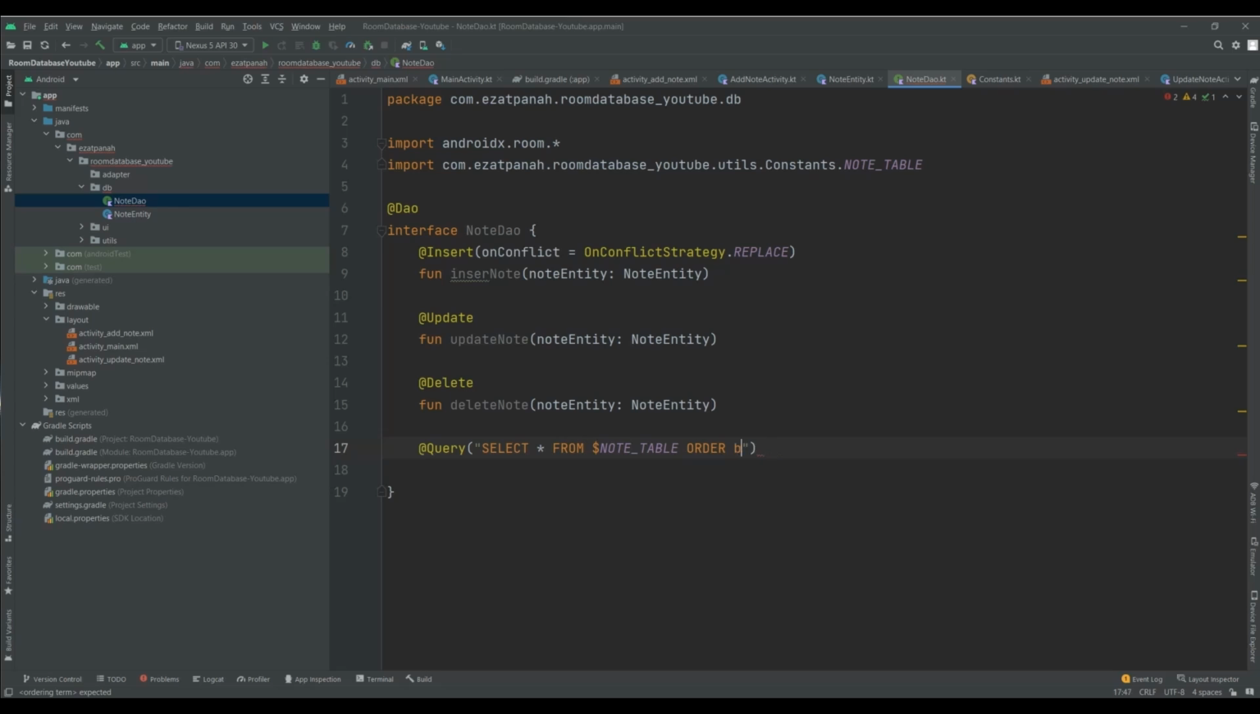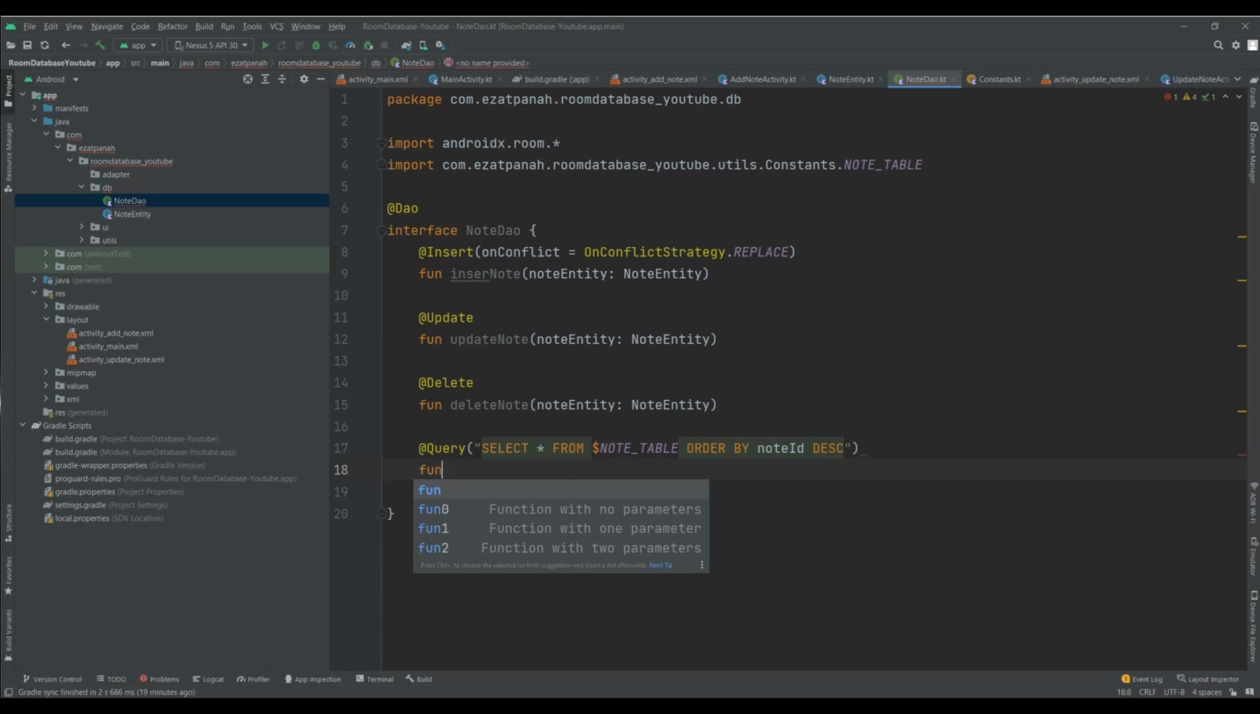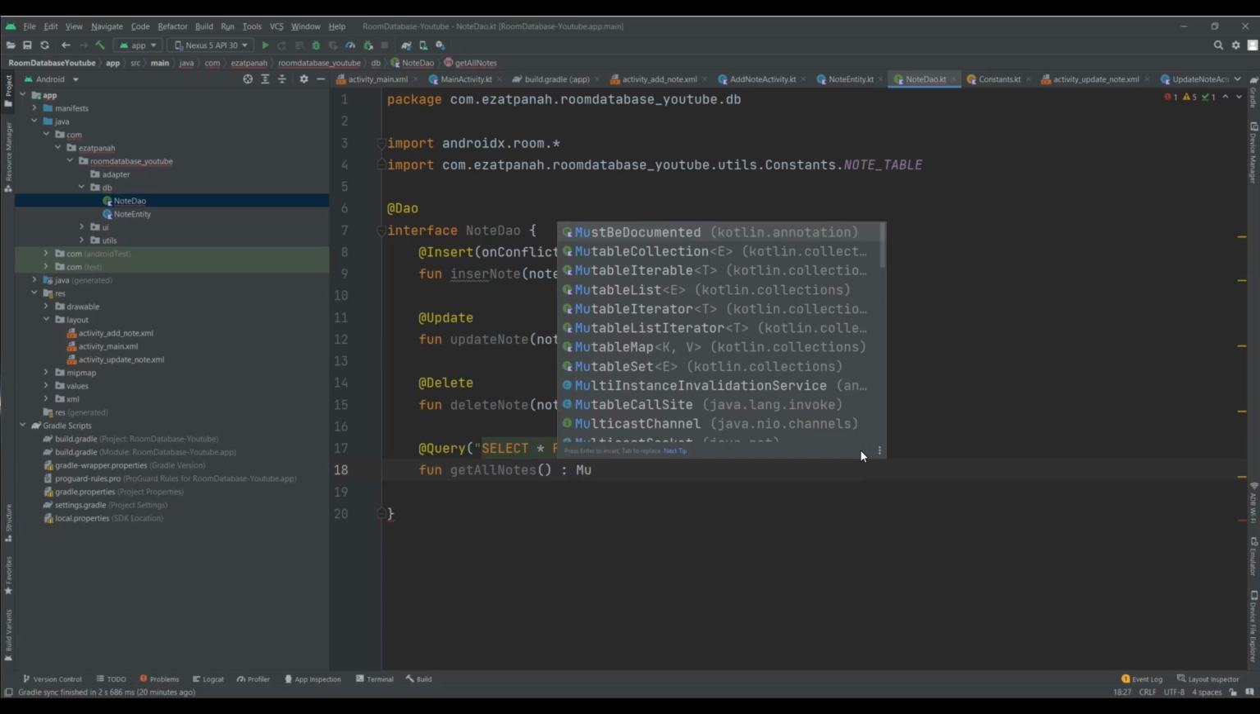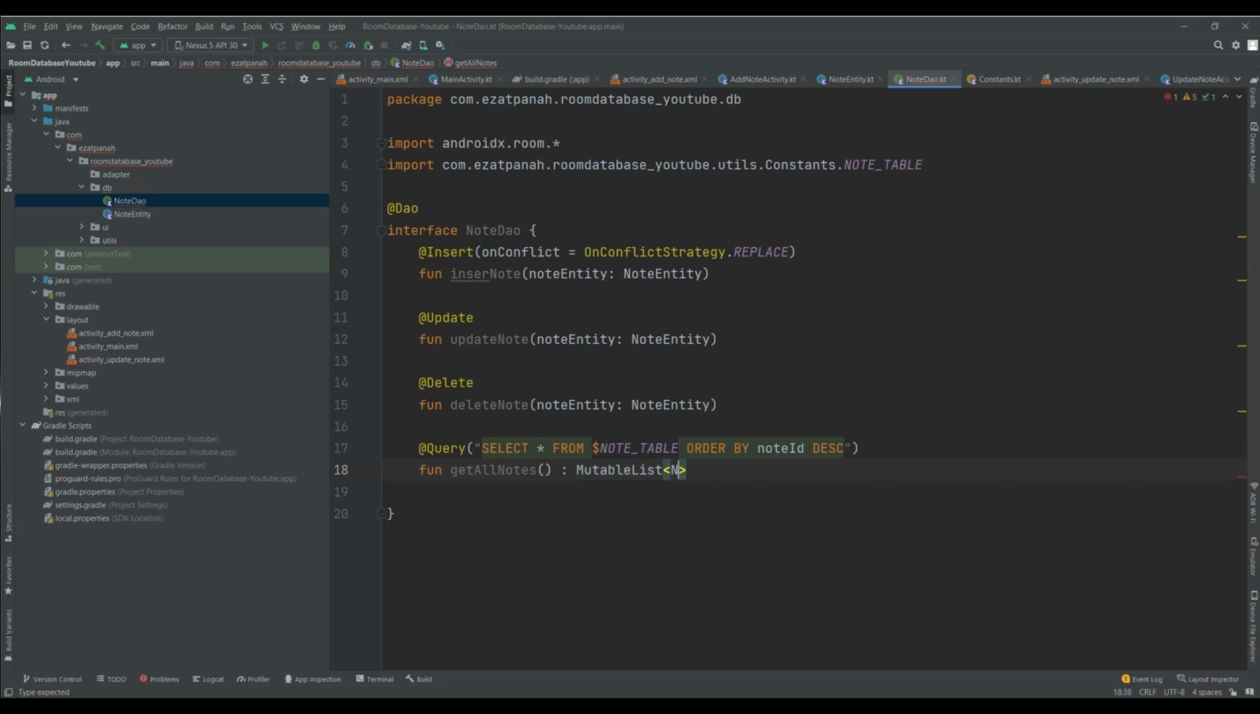by, sorry, let me, yes, note ID, yes, this one. Yeah, it's great. And the function for getAllNotes. I want to use a MutableList, and here just put note entity, and I want the other one for select maybe one note. I will tell you, and you will see why I create this query.